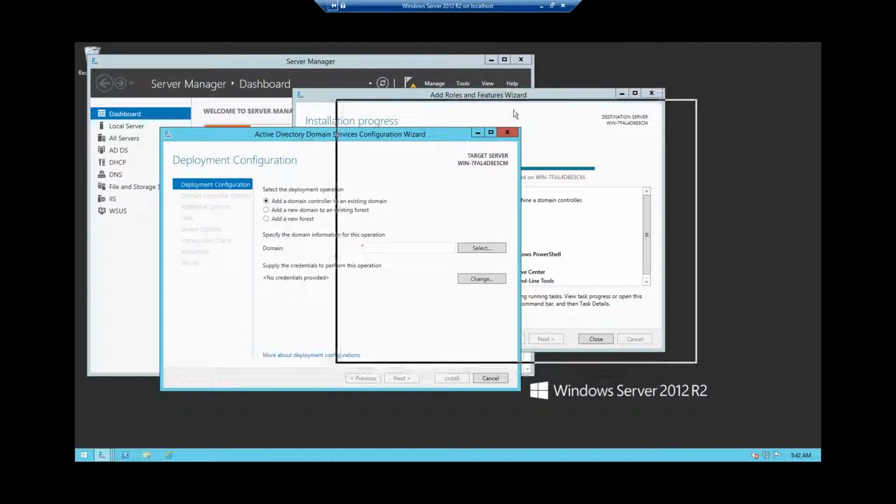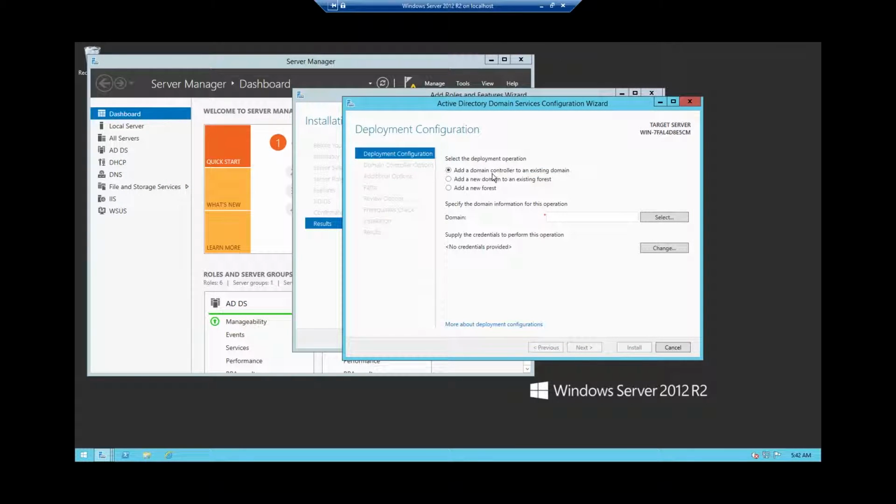Boom. All right. So like I was talking about those options, it says add a domain controller to an existing domain. That means you have another domain controller. Add a new domain to an existing forest. That means you're trying to add a child domain onto an existing forest, referencing an already built Active Directory network and saying you're a branch child off of it. It's kind of like a branch network. Or add a new forest. In this case, we're adding a new forest.